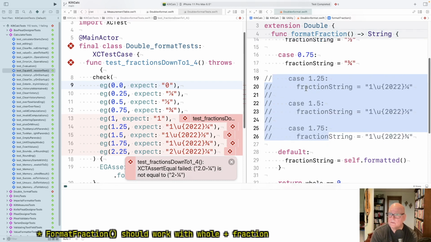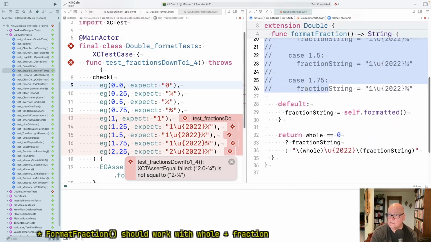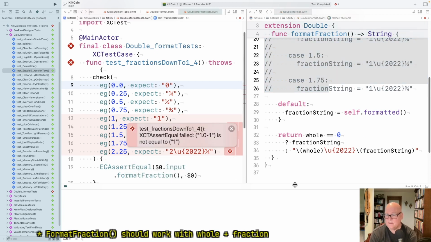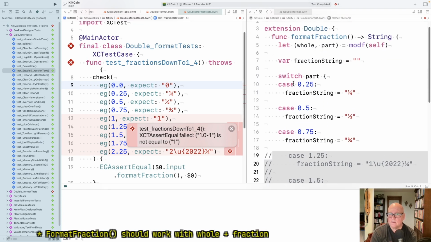Oh, good point. Oh, if the fraction is empty, you're right. Is that what this is telling me? Yes. Why is the fraction 1? Oh, the default thing. Okay.